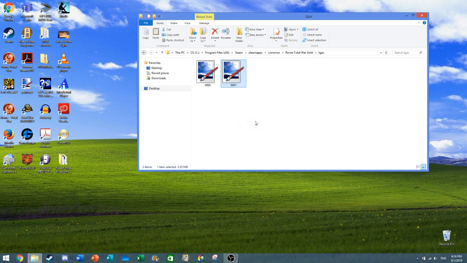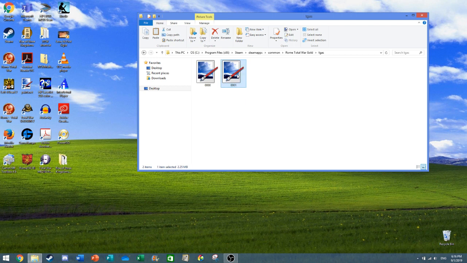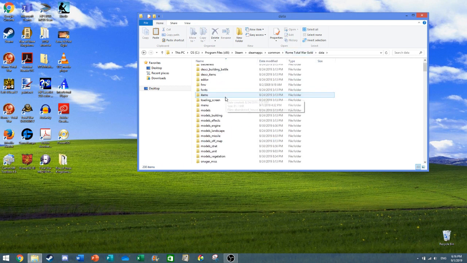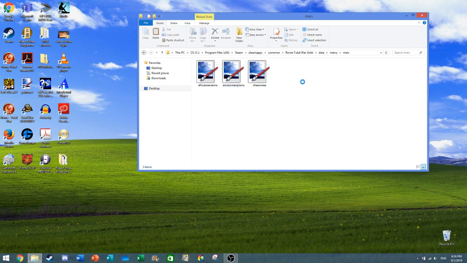I suggest you copy and paste, although you could go straight into it. Then go back and copy this. And I'm going to go to Rome Total War Gold, data, menu. Now, for the images, you can create a separate folder, which I've done right here. I named it Mars. You can name it anything you want. But basically, what you do is copy and paste it. Right, so we got the image right here.